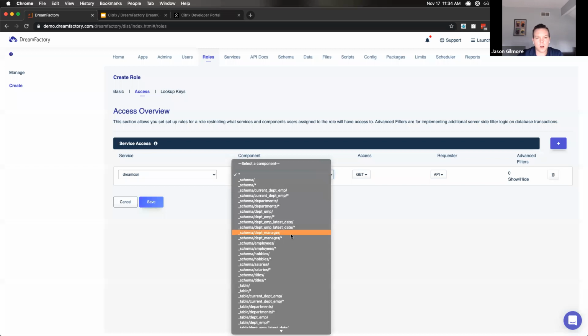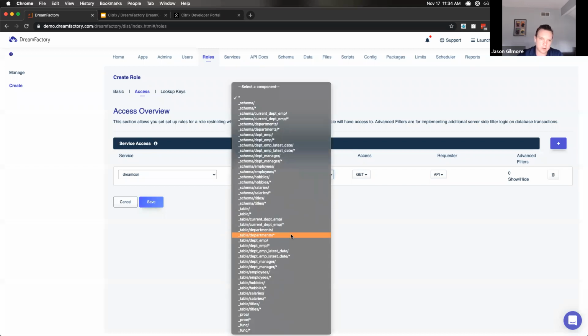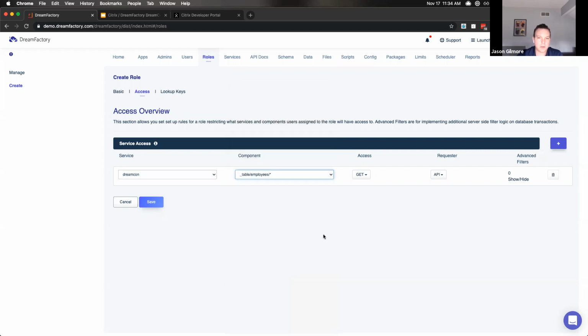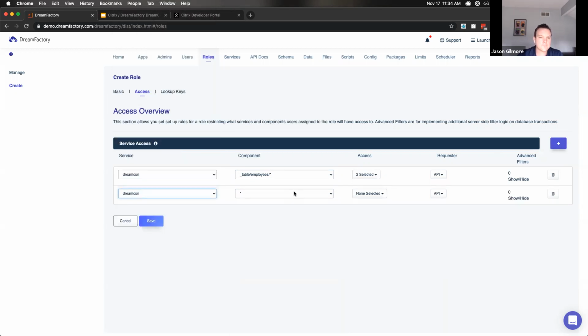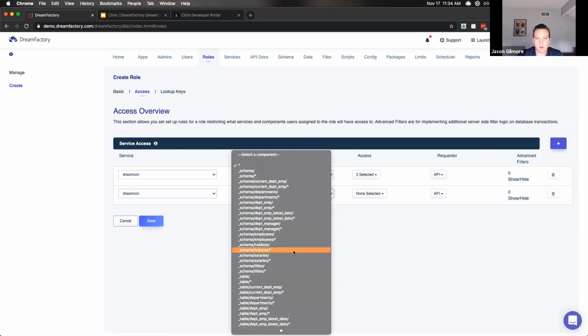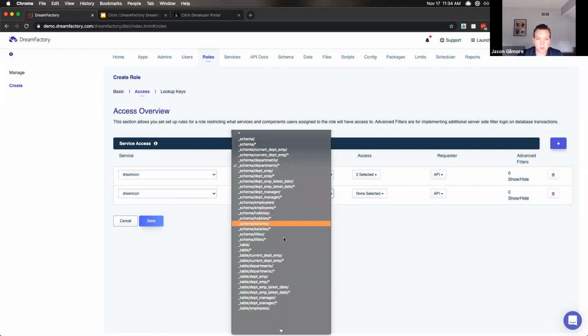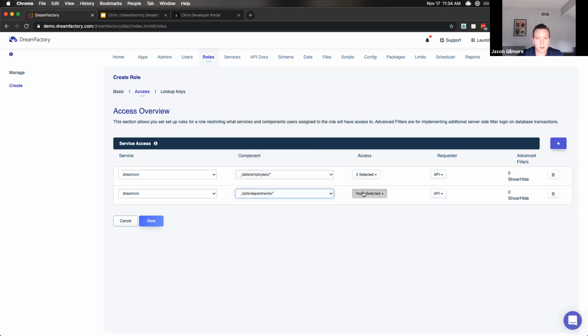Likewise, in the case of a MySQL database API, maybe you only want to expose just two tables, and you want to allow read and insert access. We could choose the employees table. We could choose the DreamCon service again. And maybe this time we'll choose the departments table, not the schema, but the table. And maybe this is only going to be read only, right?